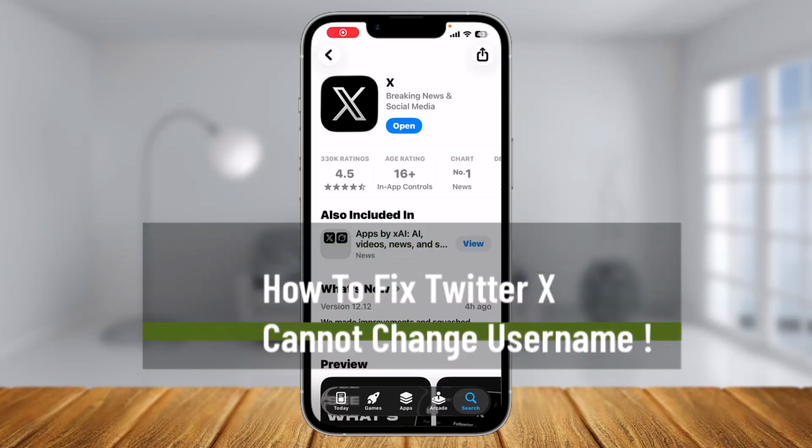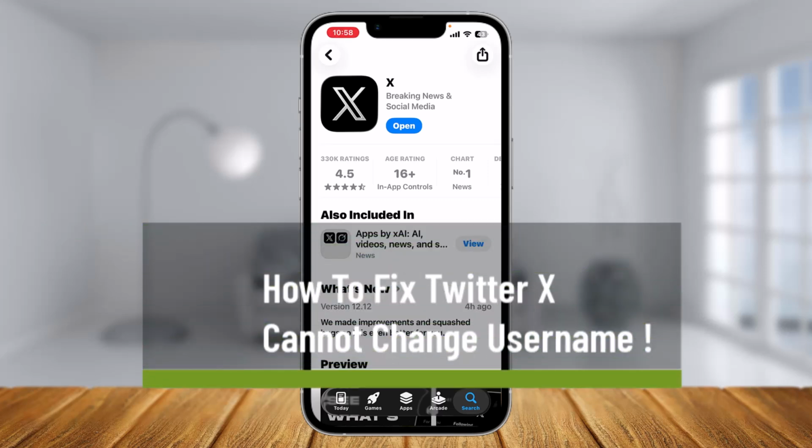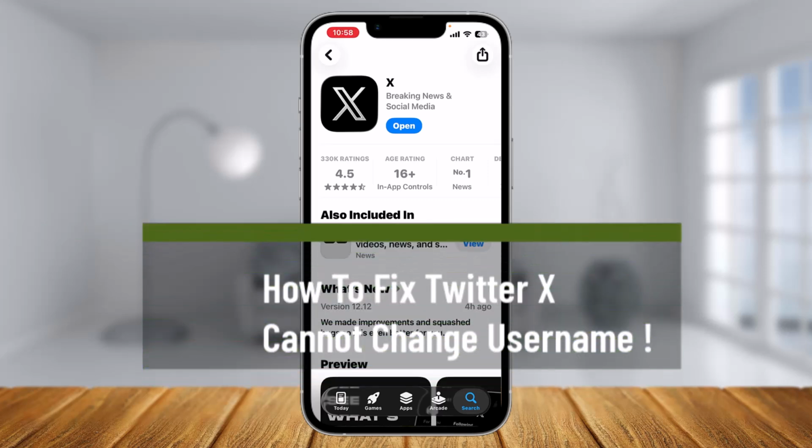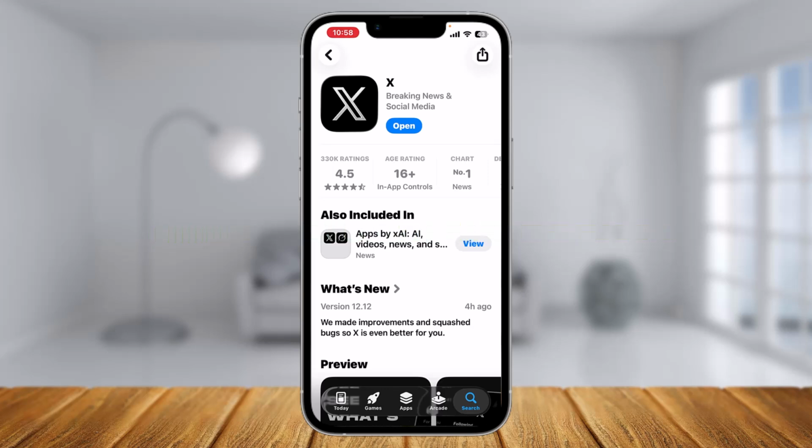Fixed: with your X account, cannot change username. Well, if you cannot change your username, your @ handle on X or Twitter, the issue is usually caused by a taken handle, formatting errors, technical bugs, or account restrictions.